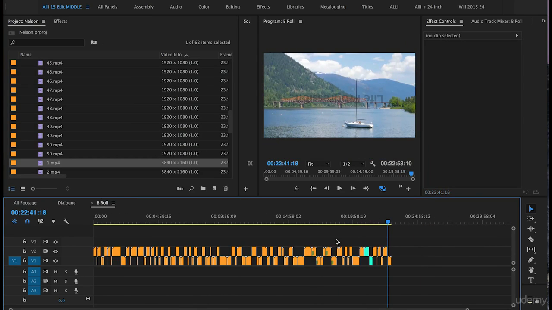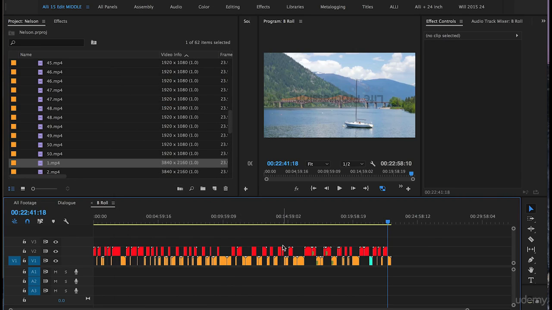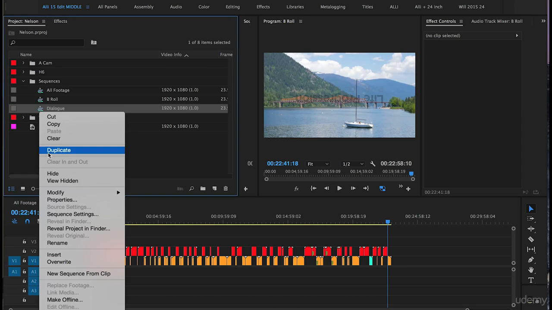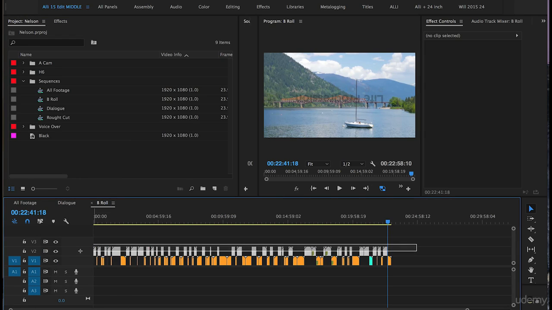Okay, so now that we have all of our selects of each clip on the video track 2, I'm going to highlight all of them, right click on one, go up to label and choose red. I'm going to close the ACAM folder there, put this B-roll folder into the sequences folder, and I'm going to duplicate the dialogue sequence next. So we'll push duplicate. Let's call this rough cut. While we're still in the B-roll sequence, let's highlight all of the red select clips and push Command C on a Mac to copy them.